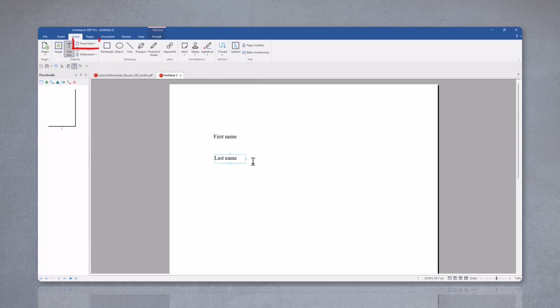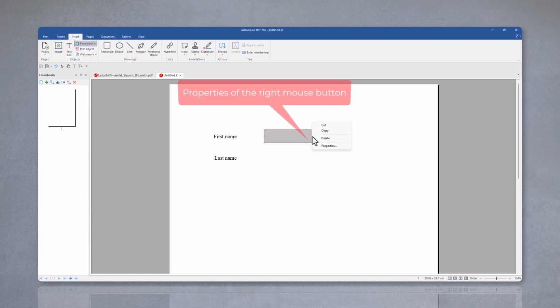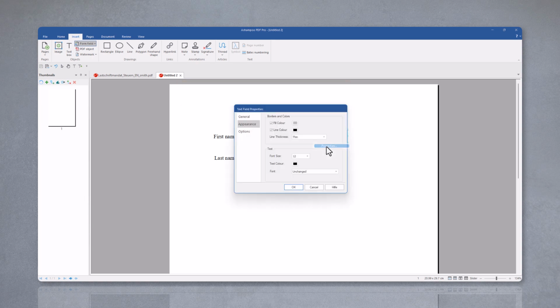Next, I'll insert a text box as a form field. To do this, I click on Form Field and select the text box. Then, I drag the box to the desired position with the mouse. Now, I'll choose the fill color and border through the properties. Right-click on the text box and give the field a name.